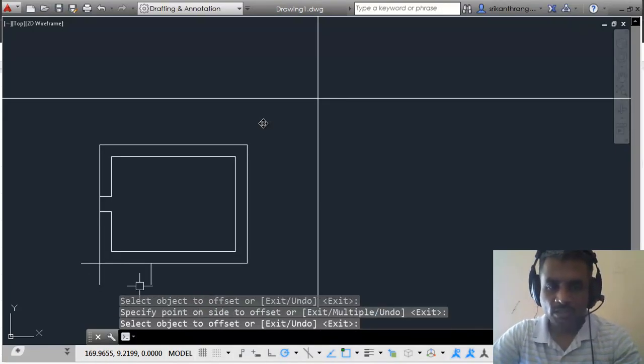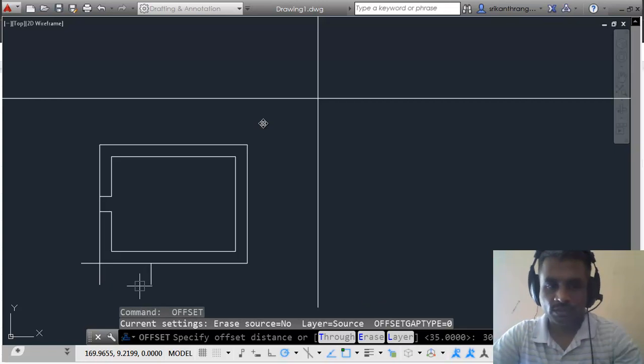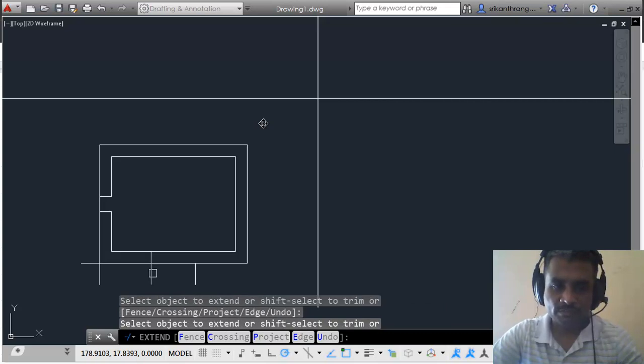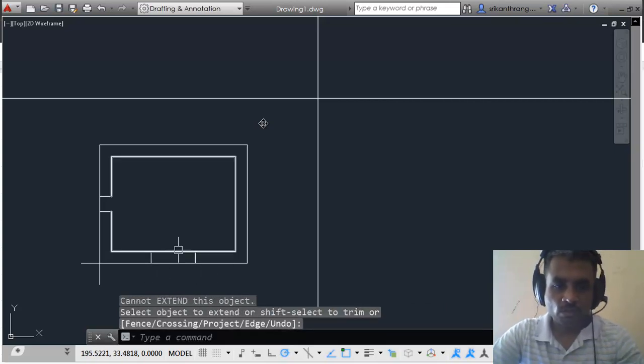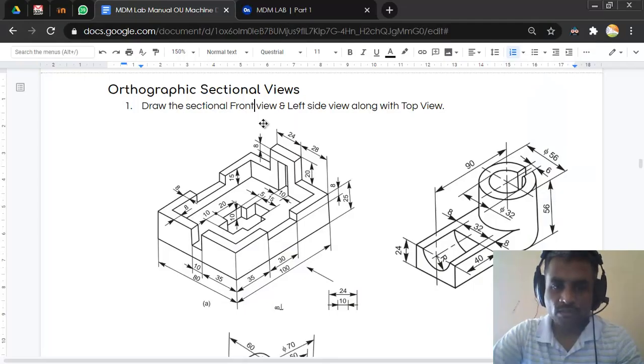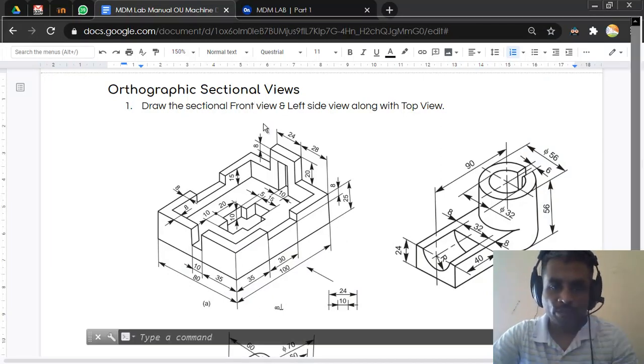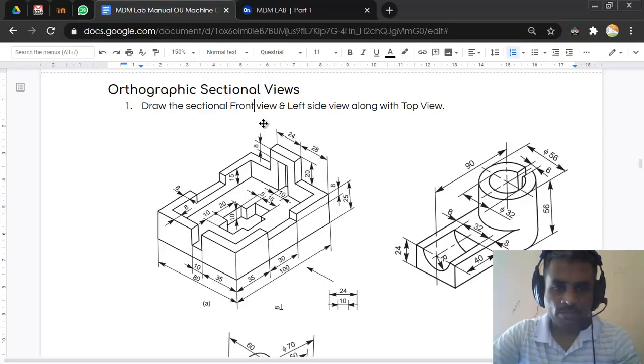And again I'll repeat the command of offset and give distance of 30. Then of course I will just extend it and then by pressing shift I will delete this. Now all these edges will be visible, so I don't have to remove, unlike this, because you can see here this face is at a slightly greater elevation when compared to the base. The same I need to repeat on the other side.